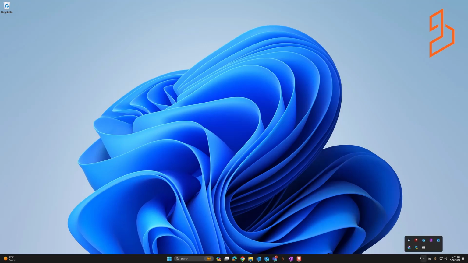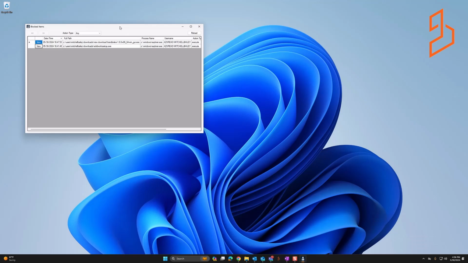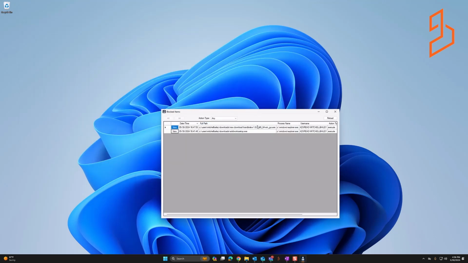The one useful thing within this system tray is this blocked items. And within here, you can actually see my Handbrake software install that I was trying to run that got blocked.